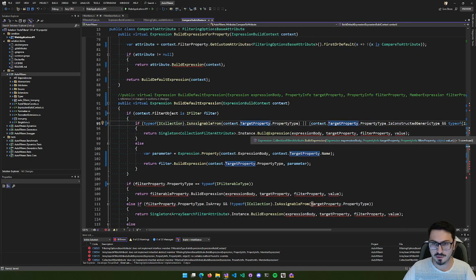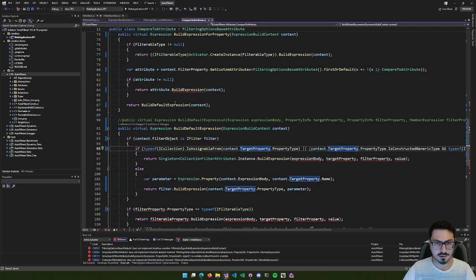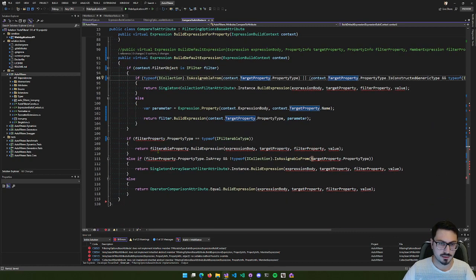Also, build expression doesn't accept context, but it should. I'll come back later because this is also another attribute. You can see this method is inside correction filter attribute. So I will pass. I will come back again.